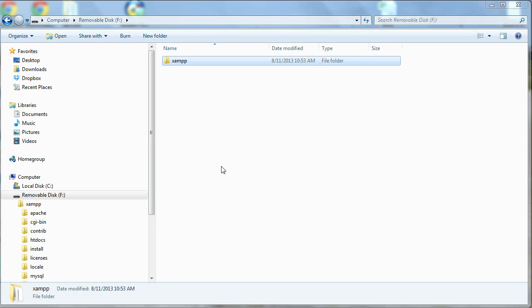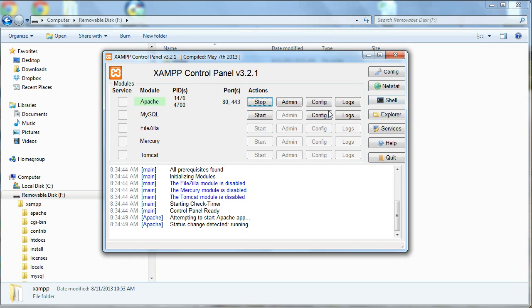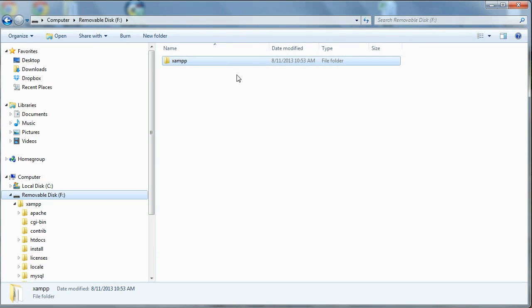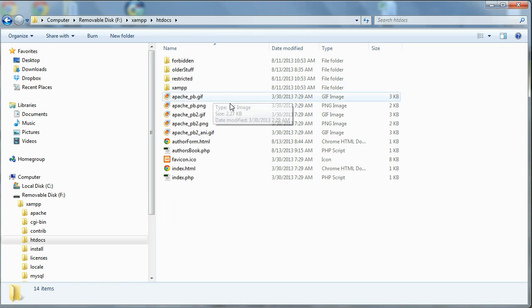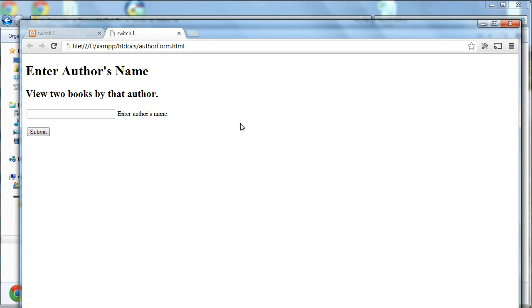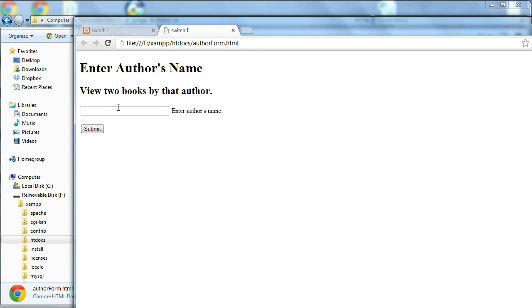Let's say we have, well, first let's show we have our Apache web server running. And we've looked in the htdocs, and we have a form that we're going to use to have the user enter the last name of an author. And then when we click submit, we're going to give the user 2 books written by that author.